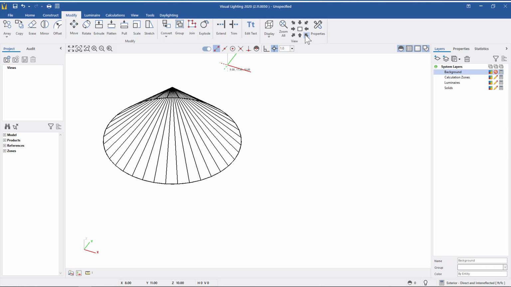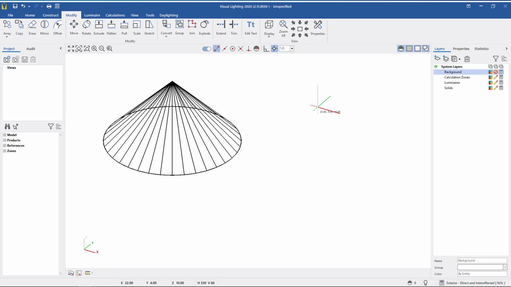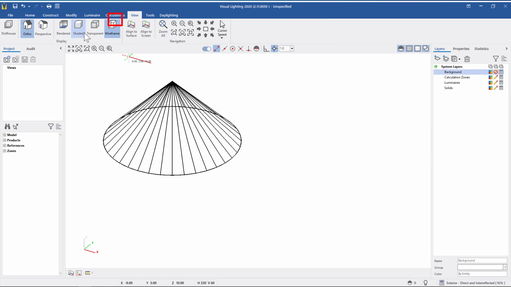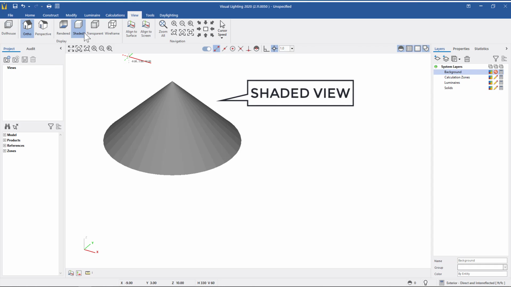Changing back to a southeast view, you can see that we have completed construction on our cone. If you go up to the View tab and choose Shaded, you can see what it will look like as a solid object.